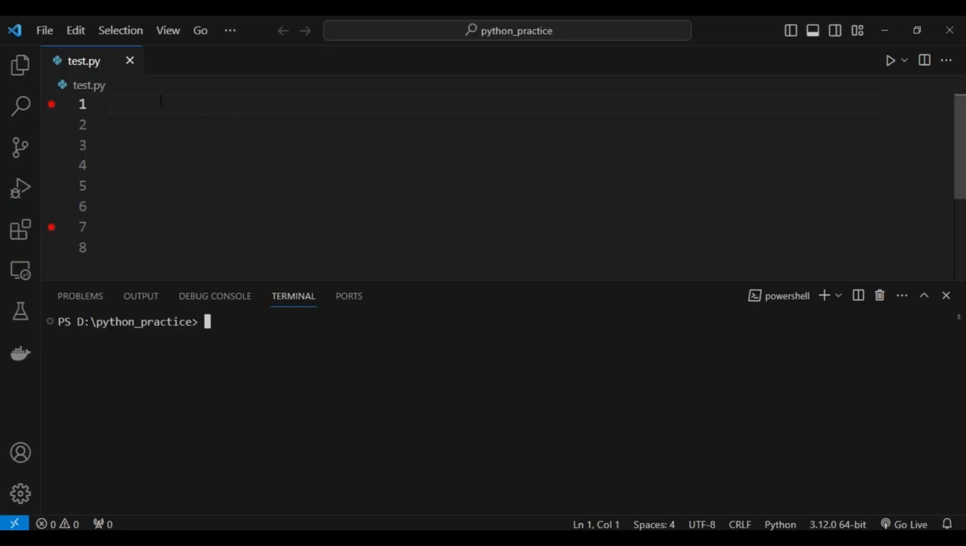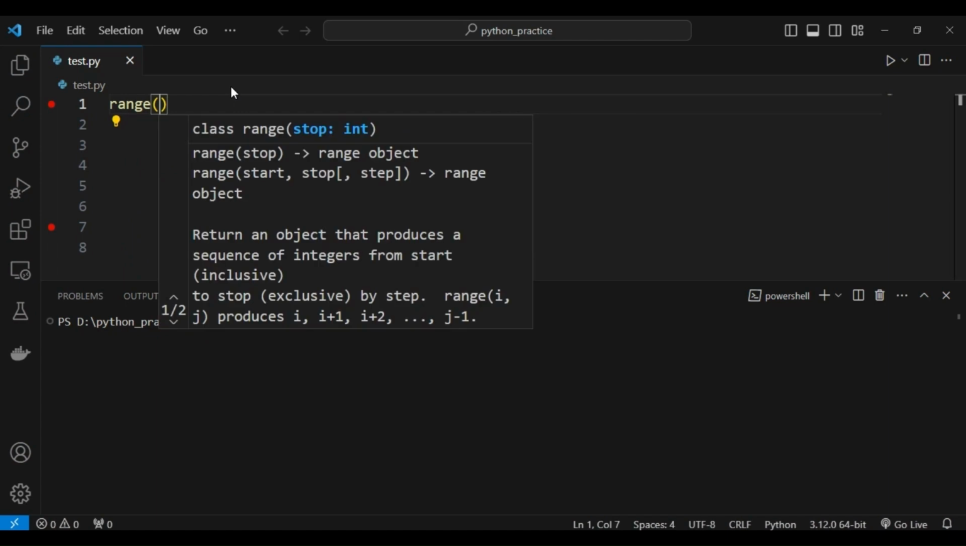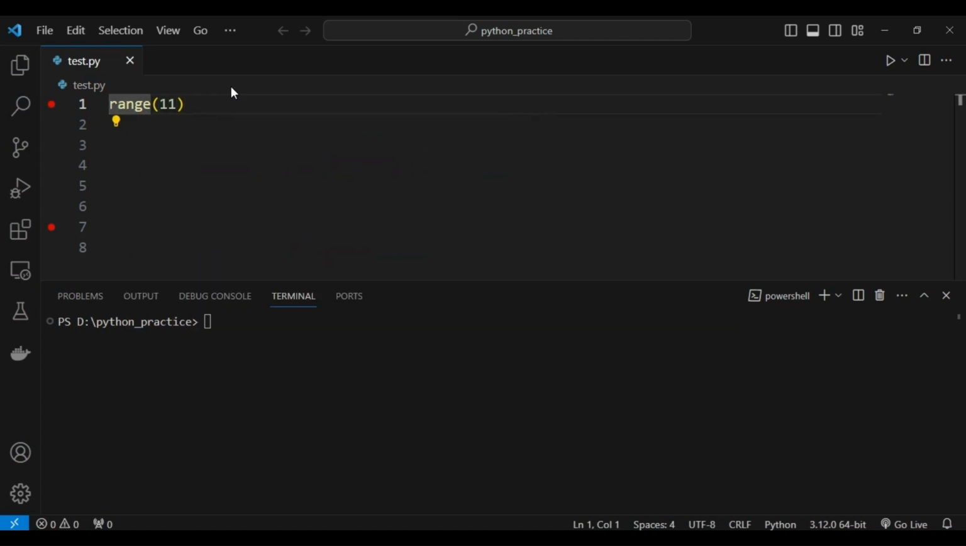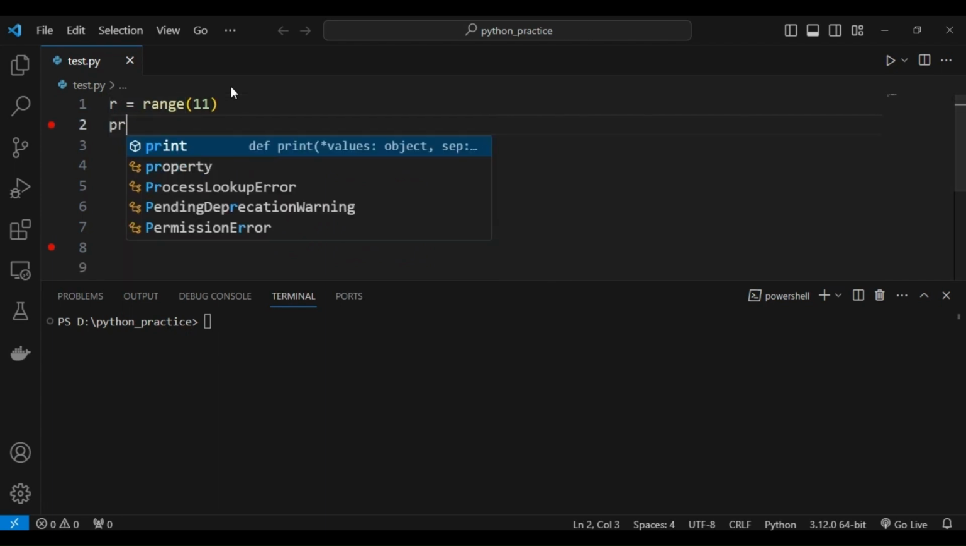Now we will see the range function from the basics. For example, I am writing range here and giving the value 11, and to see what it returns, we will store it in r and print this r on the console.